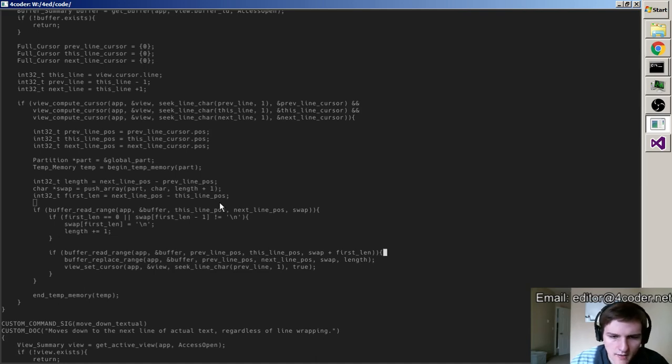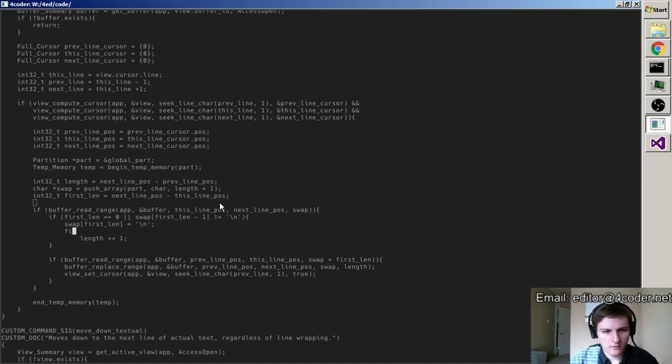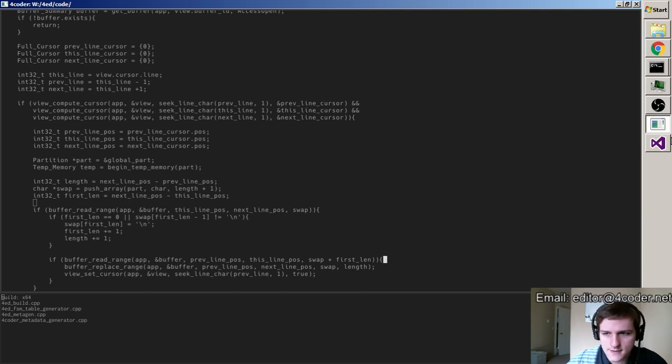So, oh, and then I'm going to have to increase that one too. Alright, so this line position, next line position. I read the next line. If it doesn't have a new line, then I put it in there. And I increment those each by 1 to make them one larger, and then we go. Alright, let's try it. See if that does it.